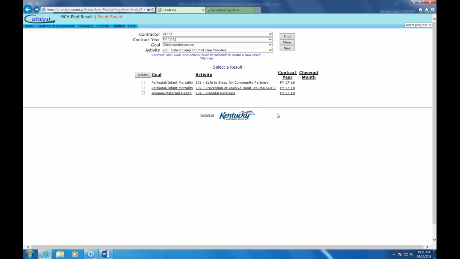Does everyone understand how to enter your activities and package codes for budget purposes? When you're coding your time, you're going to code to specific packages. Makes sense so far? Okay, great.